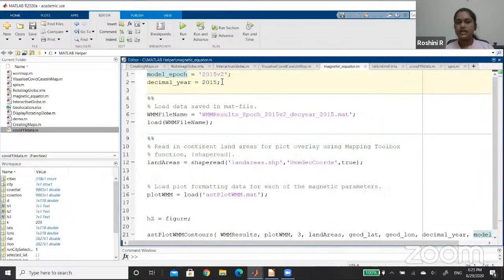So there's a very small code required for this. Firstly, the latest version of the magnetic field data available is 2015, so I'm just mentioning it here. And you need to load two files. Firstly, this is the WMM results file that has the magnetic field data, and then you're loading that file. Secondly, it is a plot file. The plot file will be used to plot the magnetic field.